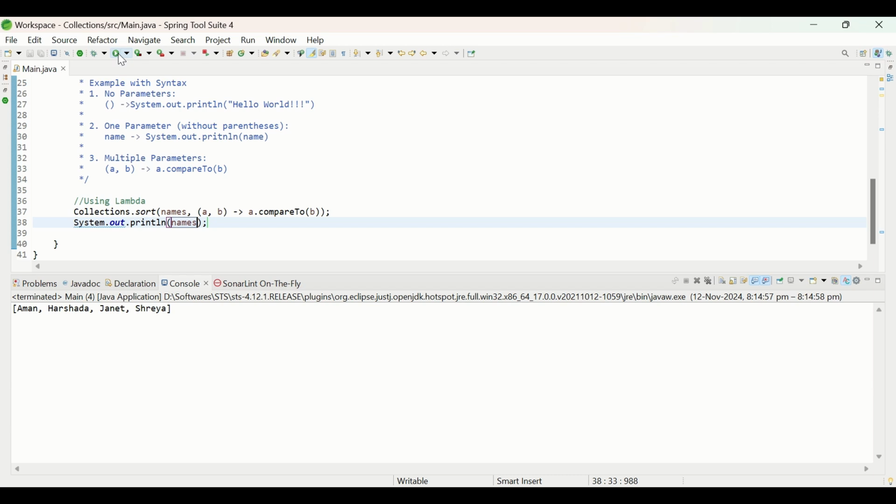Now let's talk about the benefits of lambda expressions. First, lambda expressions reduce the code size, making code easier to read and write. Next, lambdas let us pass behavior to methods, making our code more functional. And one more thing is that with lambdas, Java's APIs, especially in the collections framework, are much more powerful and expressive.